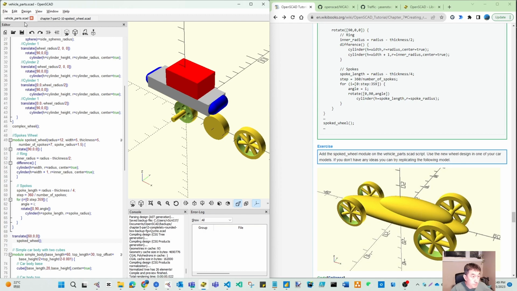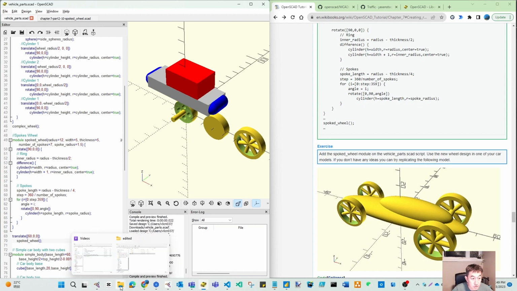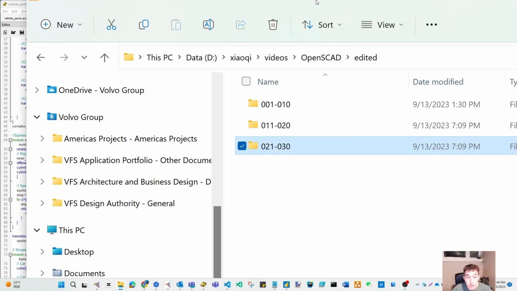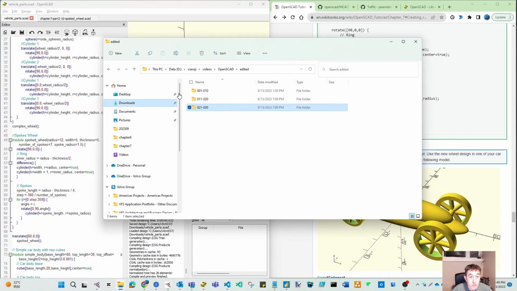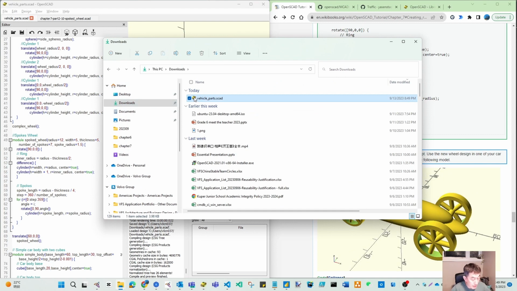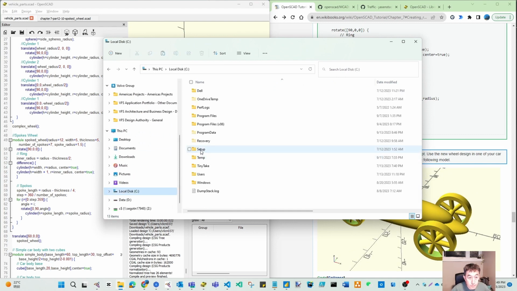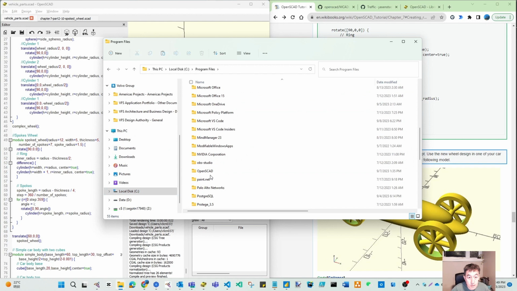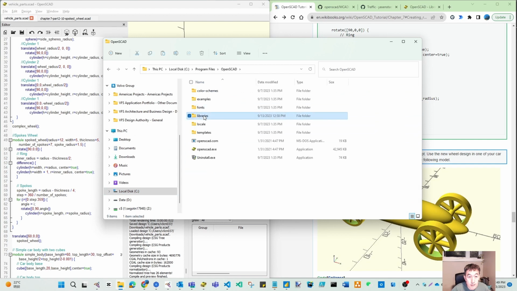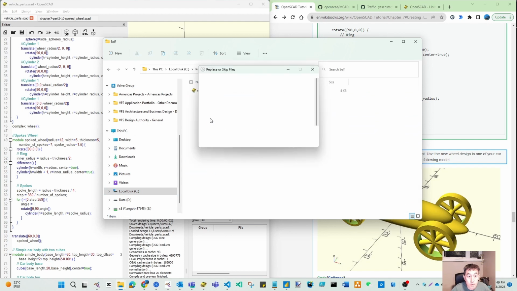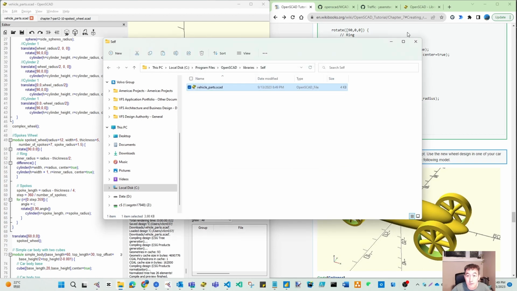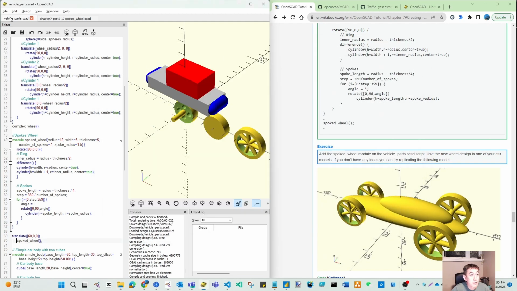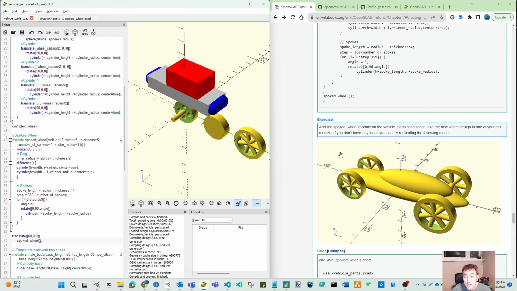So let me save. As I mentioned, this is Windows, so I have to use the traditional way to copy this manually. Go to the Program Files, come to OpenSCAD, the library itself, and overwrite this one. Once I overwrite this, my loaded script will have this spokes wheel usage.